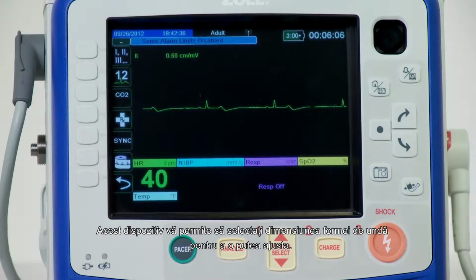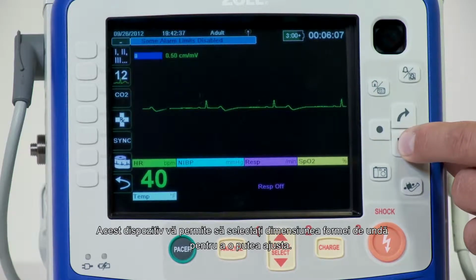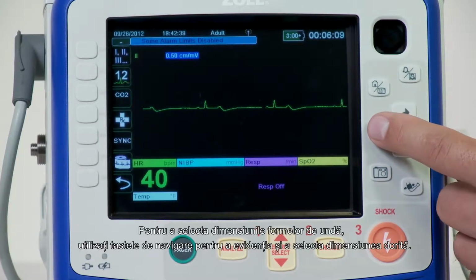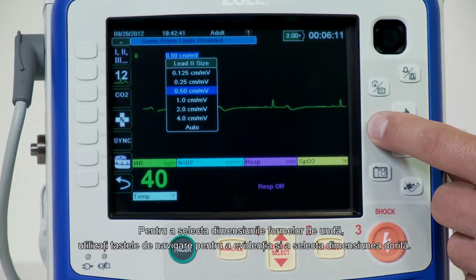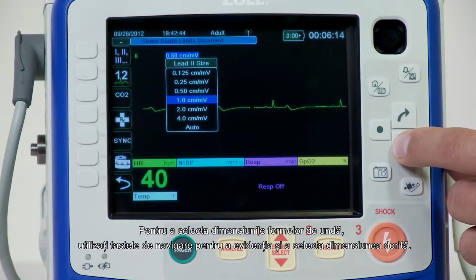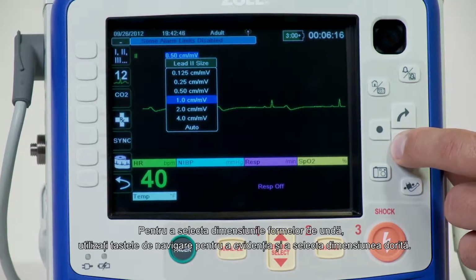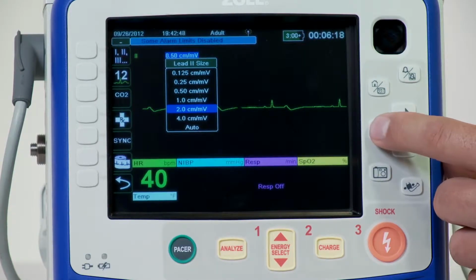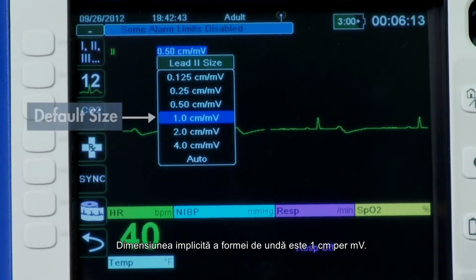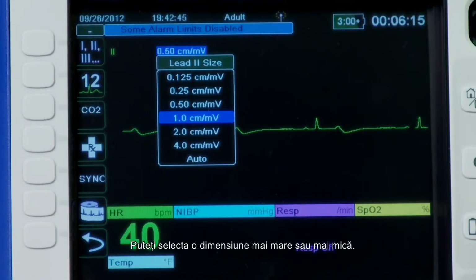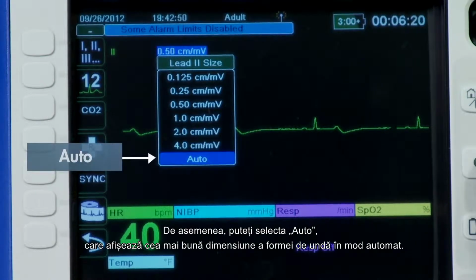This device will allow you to select the waveform trace size in order to adjust the size of the displayed ECG waveform. To select the waveform sizes, use the navigation keys to highlight and select the trace size that appears to the right of the electrode label. The default trace size is 1 centimeter per millivolt. You can select a larger or smaller size. You may also select Auto, which displays the best fit size of the trace.